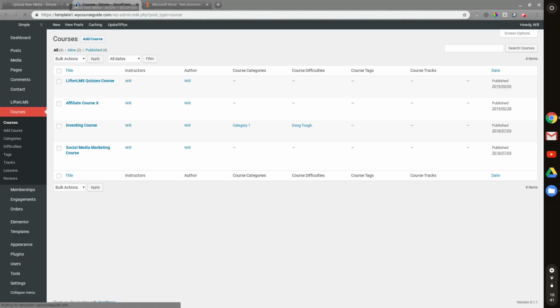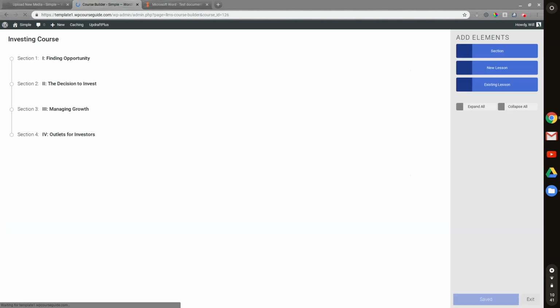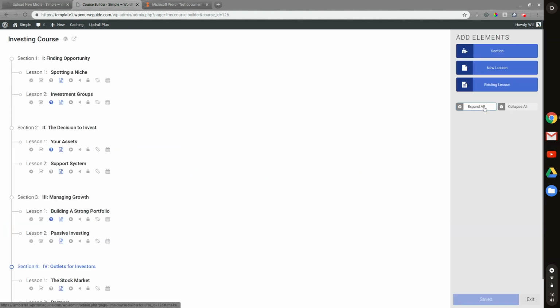a second. So now I'll want to open the course builder on one of my courses by hovering over and clicking Builder. I'll head over to the side, expand all sections, and I will hover over lesson 1, for example, and go into the lesson editor.